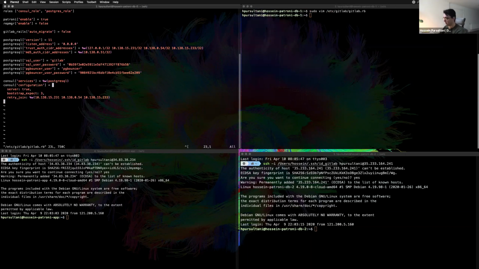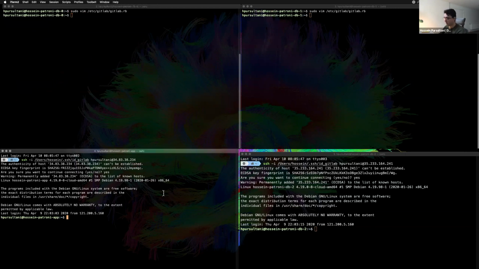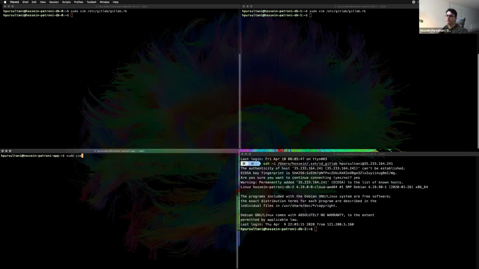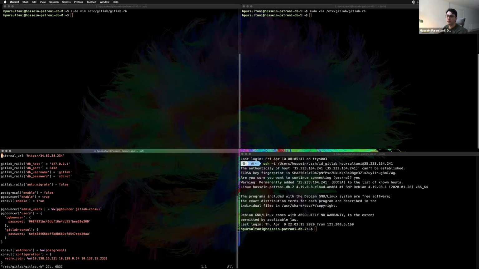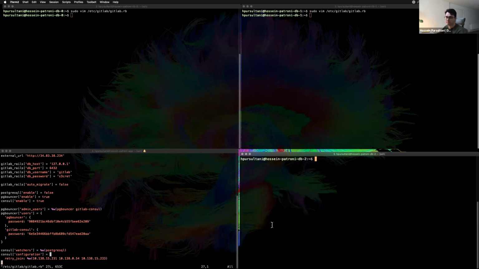So I'm just going to take a look at the application node. We are enabling PG Bouncer here. PG Bouncer configuration is still the same. Nothing changes here compared to Rep Manager. So no difference, except you enable Patroni, that's it.